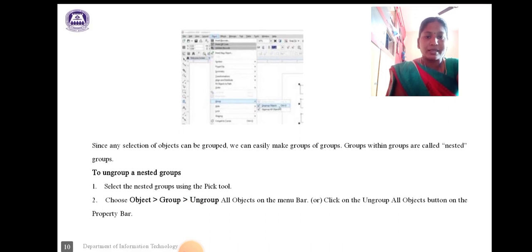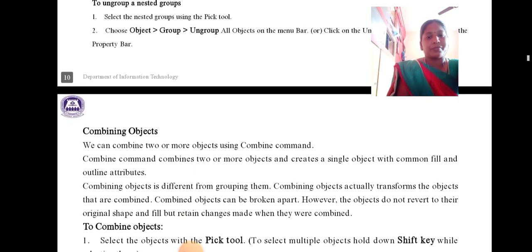Since any selection of objects can be grouped, we can easily make groups of groups. Groups within groups are called nested groups. To ungroup a nested group, select the nested group using the pick tool, choose Object, Group, Ungroup All Objects on the menu bar, or click the Ungroup All Objects button on the property bar.